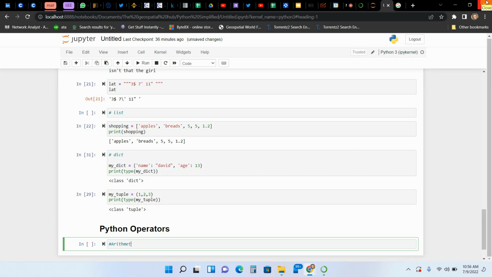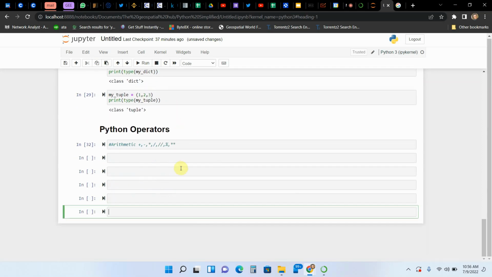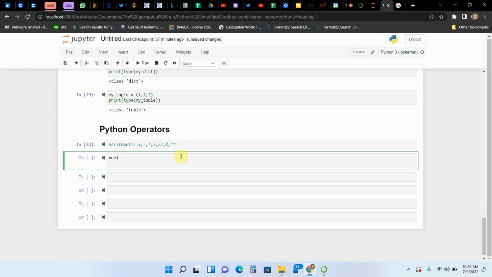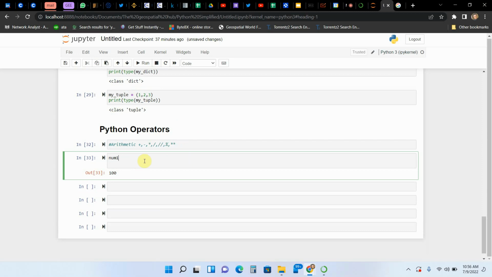For the arithmetic operator, we won't waste much of our time there. We have the plus, the subtraction, the multiplication, the division, the floor division, the modulus, and finally the power. Let's just do something real quick. Remember we had num1 earlier. Our num1 was 100. So we could say num1 plus num1. If we do this, it's 200.